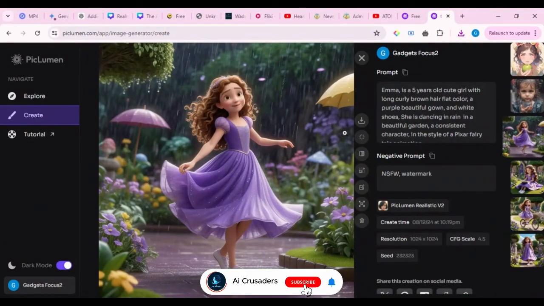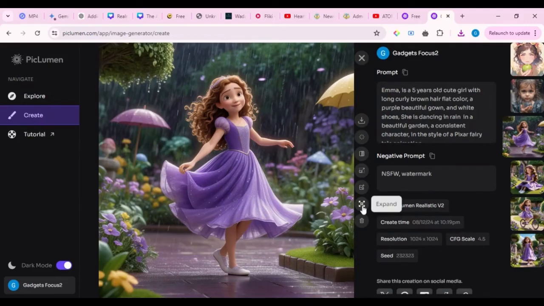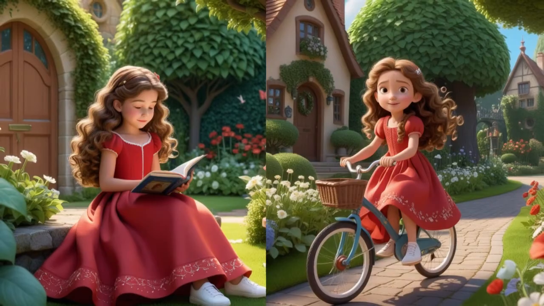You can also edit this image, and as you can see, there are many more options available if you want to explore them. These are all the details about the image, which you can review. I'll share the links to these images as well, so feel free to check them out. Here are some other images from the same prompts, with just the dress color of Emma changed.